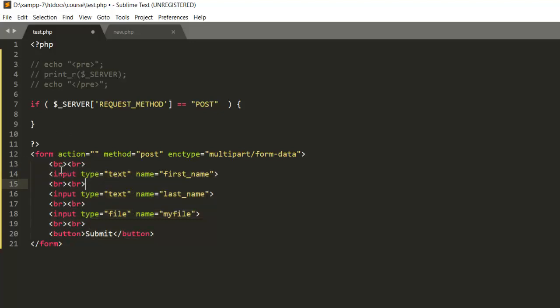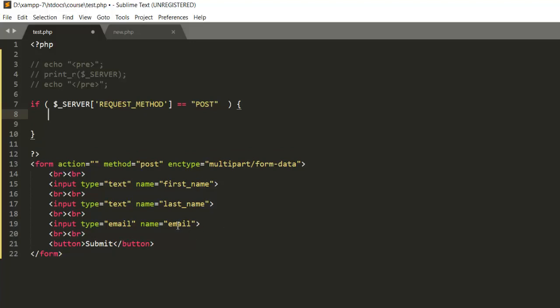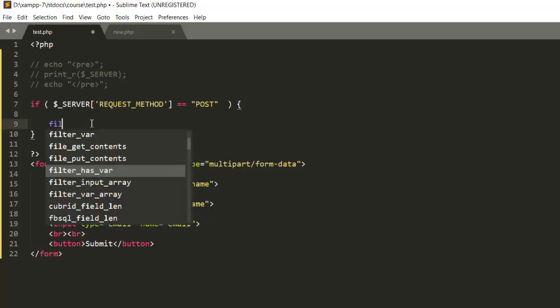So let's have a look at one. I will remove this, and here, for instance, first name and email. Let's create another field, give it the name email, and the type will be email as well. As you can see, let's say all three of these input fields are mandatory, so the user must submit them. There are multiple ways you can validate whether the user submitted or not. If we want to check whether this email field was available when submitting the form, we can use filter_has_var.